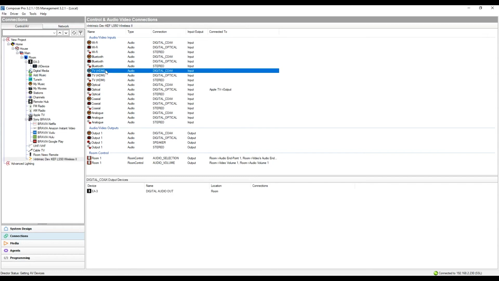It's worth noting on the inputs, the KEF has HDMI ARC, which at the minute Control4 doesn't understand HDMI return from a TV in that exact scenario. So what we've done is we have put it in as an input there, and we've given it the connection types of coaxial, optical, and stereo.